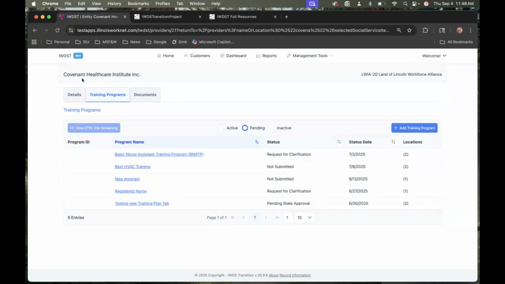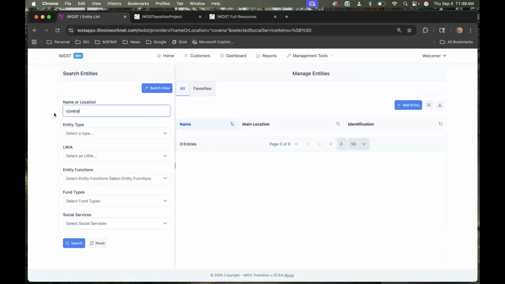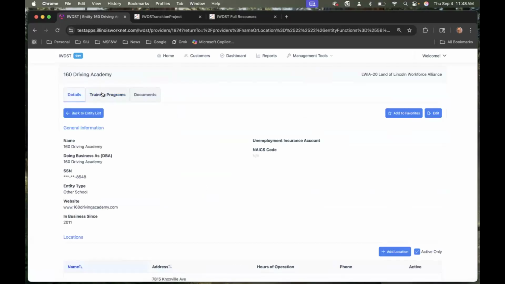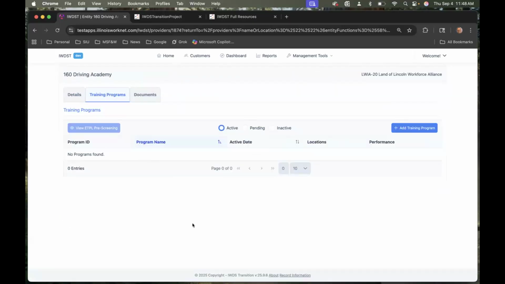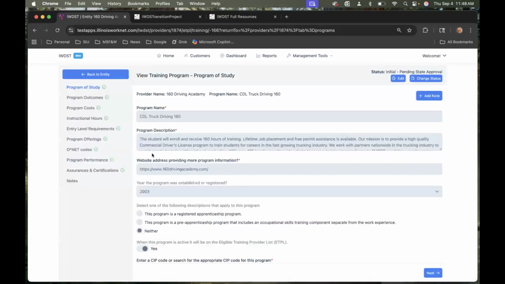So if I was back, let me go back one more time. Let me just reset this because 160 is right at the top. If I go to here and go to training programs, you're going to say, whoa, I just submitted this. Where's it at? Don't forget this radio button. You're going to go to pending and there it is. Now, because it's open right now, there's no login and all that. This is the way you would edit it. You would go here to view it.